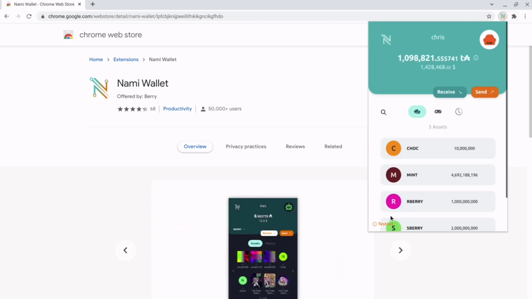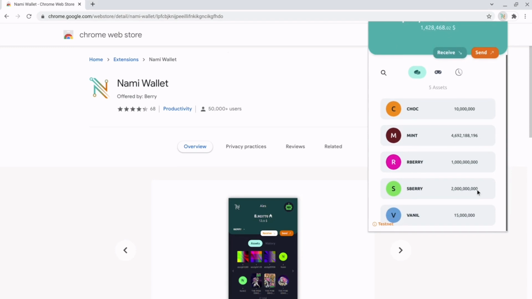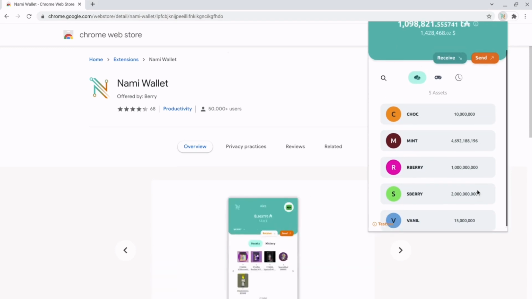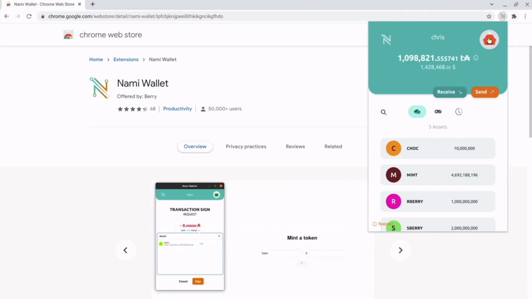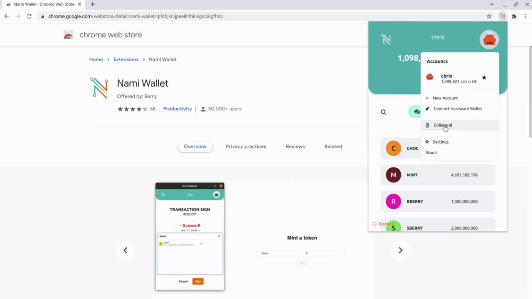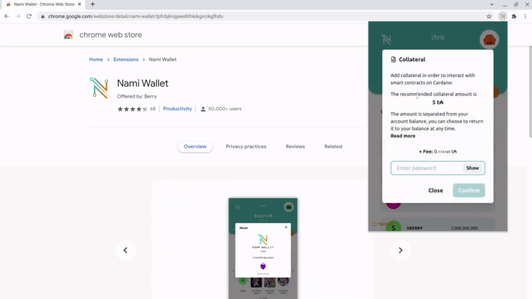And as you can see in the bottom corner here, it says testnet, and you'll see I've got some test ADA, and I've already gone ahead and got myself a few little tokens. There's one more thing we need to do before we can begin, and that is we need to click here on collateral. Right, you need to add collateral in order to interact with smart contracts on Cardano.